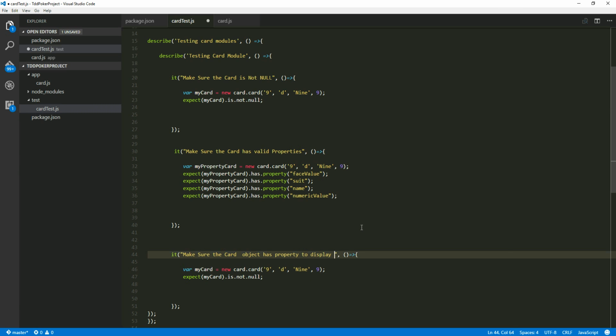display images. My idea right here is that every card should point to an image location. Let's say in this case I have a card 9 of diamond. I should have an actual card image somewhere, so it should be able to give the location of that card. That's the next thing that we're trying to do.